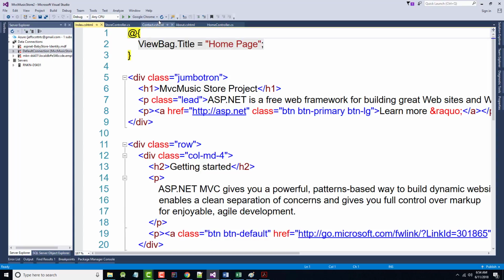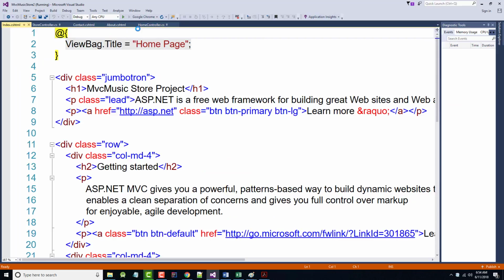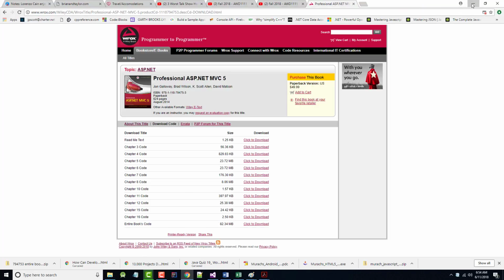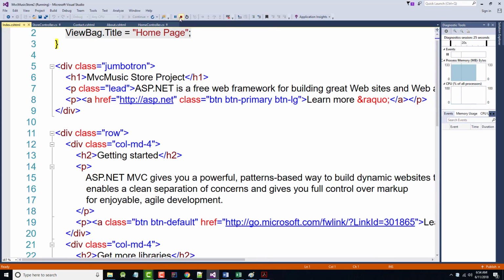So as you've seen, when we run this and we browse to the root of our site, there it is, Home Index. Remember, Home slash Index, they all do the same thing. They all show the home page. There it is. All right. Let's close that. And as the author says here, stop that run.